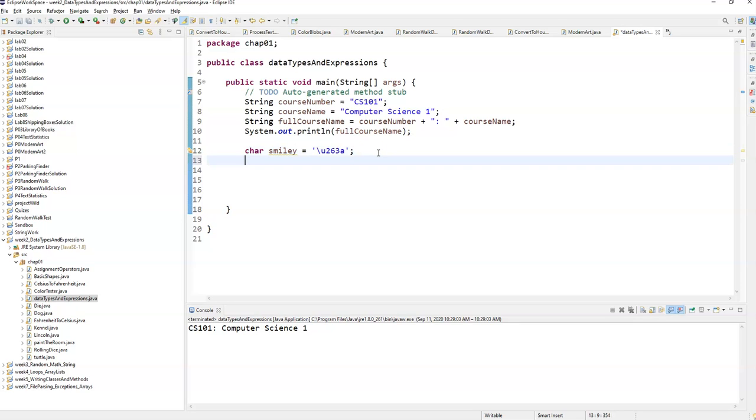So I'm going to do a shortcut here for my System.out.println. If I type in SYSO, Control Space, it should pick that up for me, and I don't have to type as much. And then inside that, I'm going to print out the variable smiley. Now it has a question mark here because it's not understanding what this is.